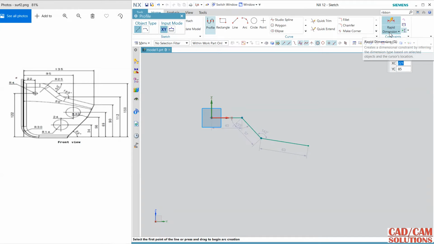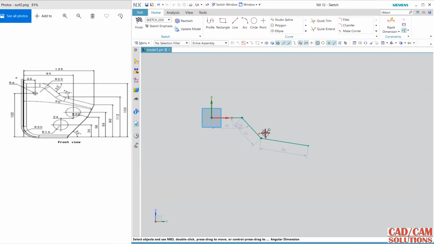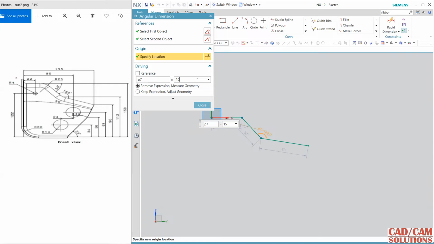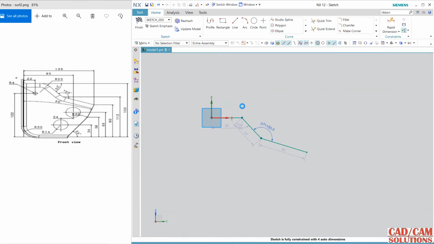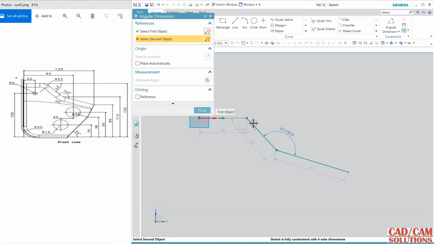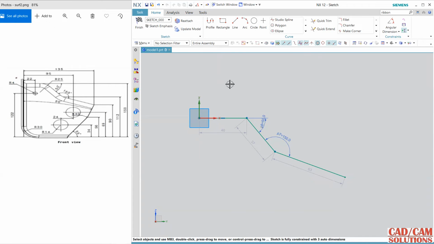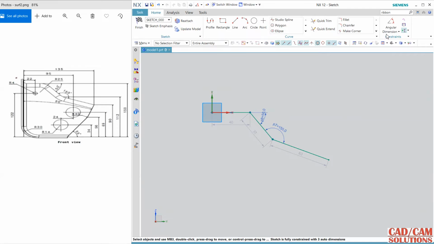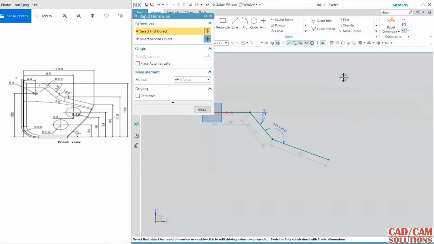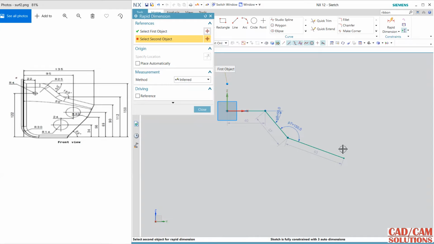So firstly I'm going to define this angle, double click over this, and 150 is the angle. And again from here, the angle between this line and this is 50 degrees, so change it to 50. Close, and let's see the rest of the dimensions. Click switch, and 135 from the vertical axis.